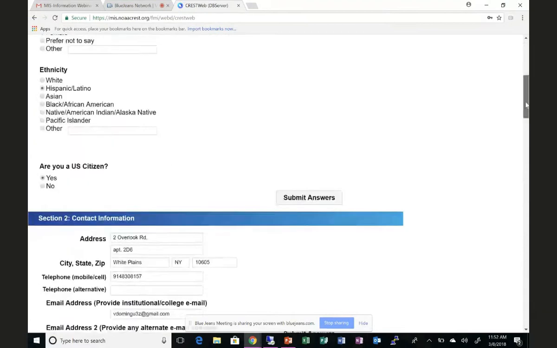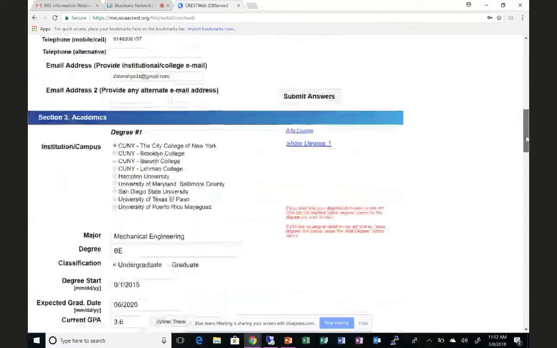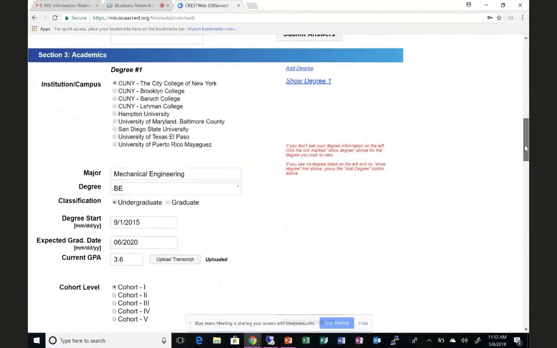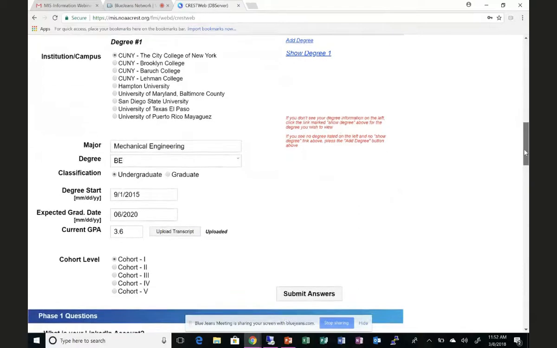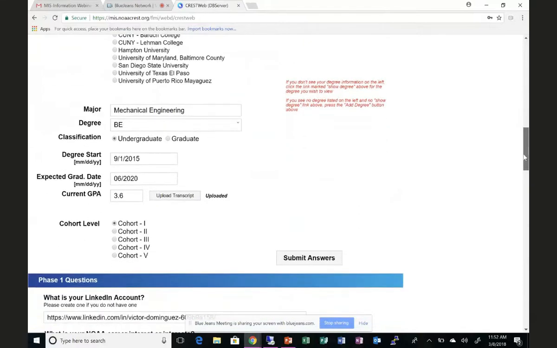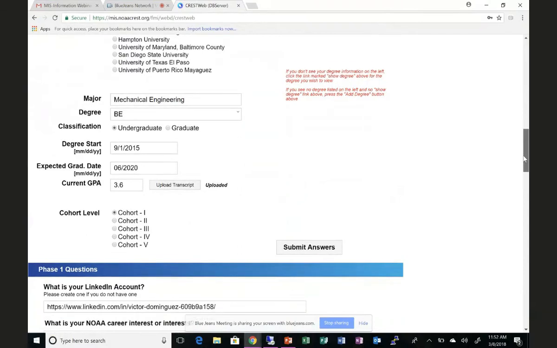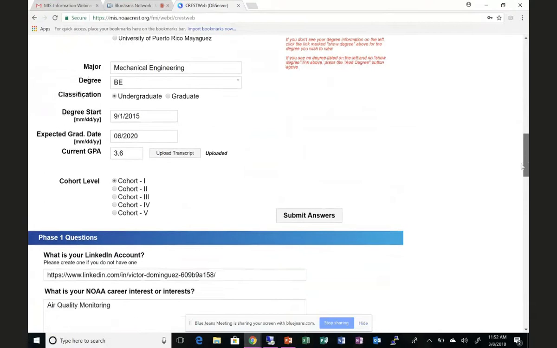The first section is the biographic data. The second one is contact information: what academics he's in, what college or campus he represents, what's his major, degree, and his start date with the program, because there are two things that we need to consider: the start date with the program, and the start date with the funding degree, the degree start date.